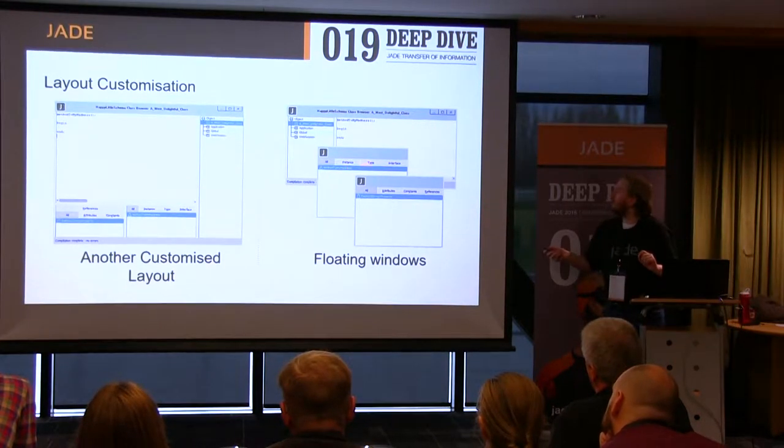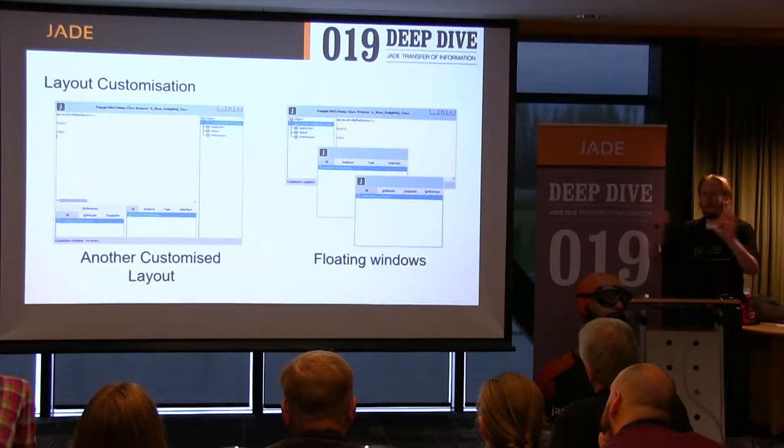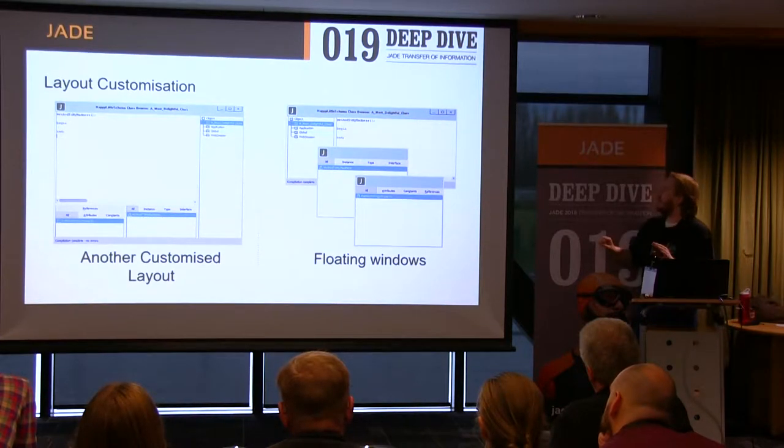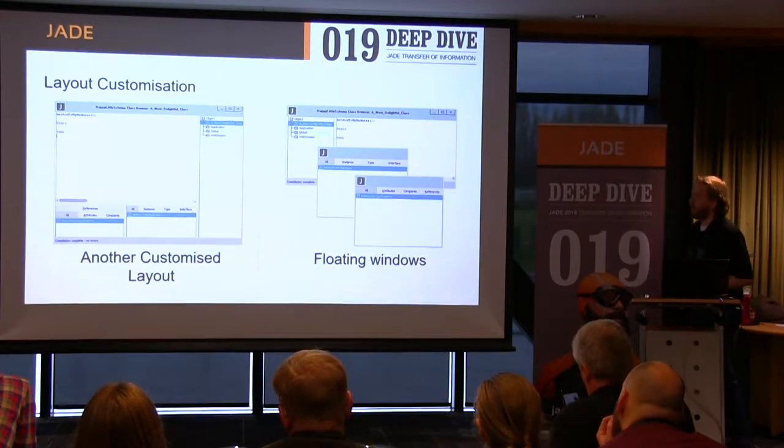Also, you can float windows. So this might be really useful if, maybe you've got multiple monitors, so you might want to have your hierarchy and your attributes and methods in one screen, and then maybe your method source being all of the other screen. However you want to float them.